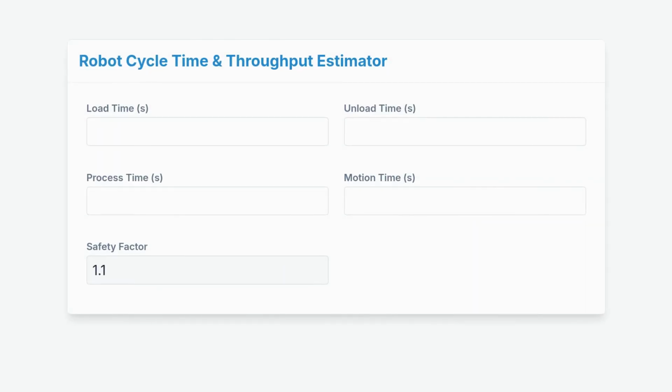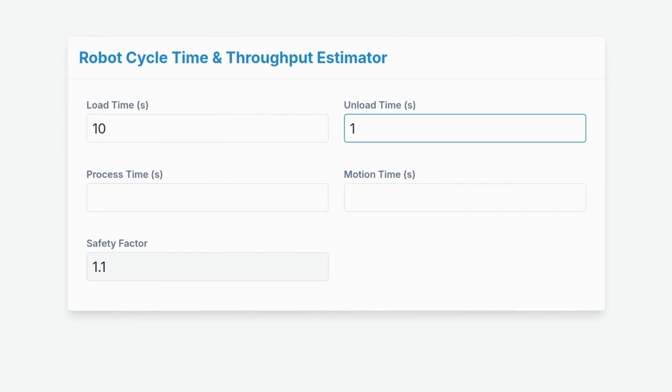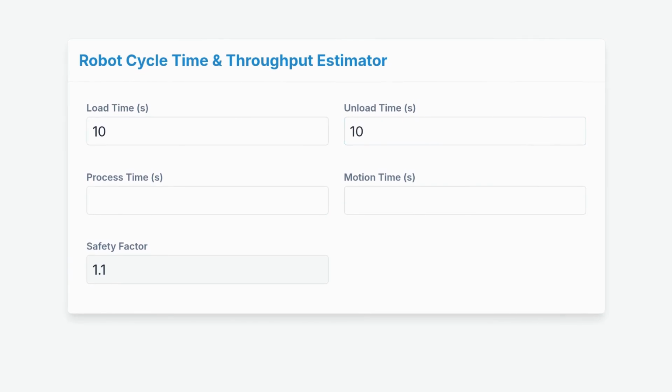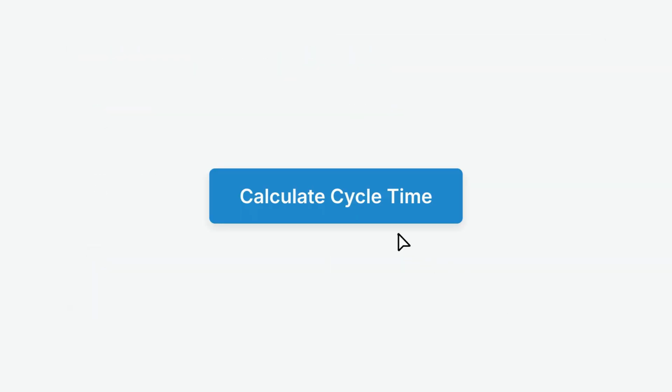For this example, I'll enter 10 seconds for load time, 10 seconds for unload time, 10 seconds for process time, and 10 for motion times. I'll keep the safety factor at 1.1. After clicking Calculate Cycle Time, here are our results.